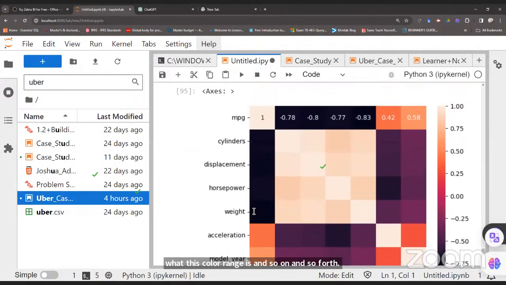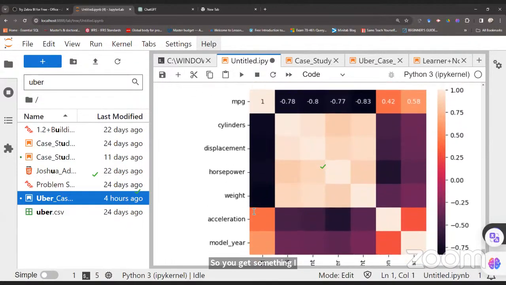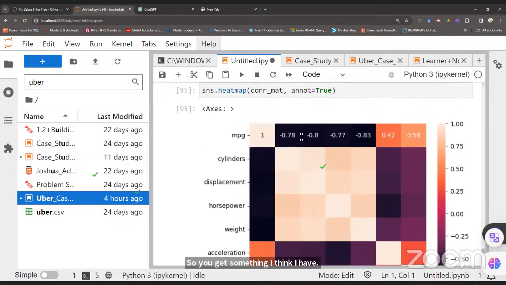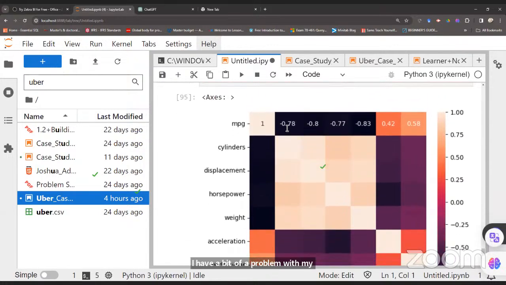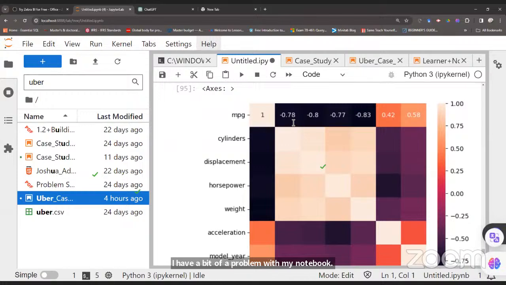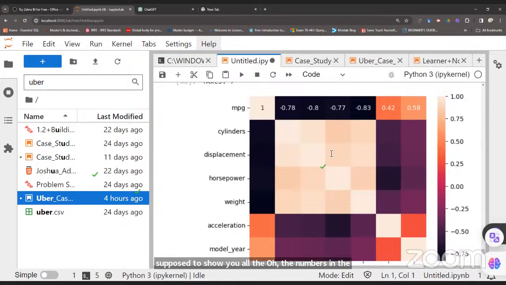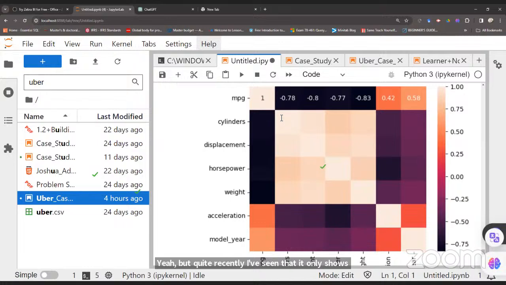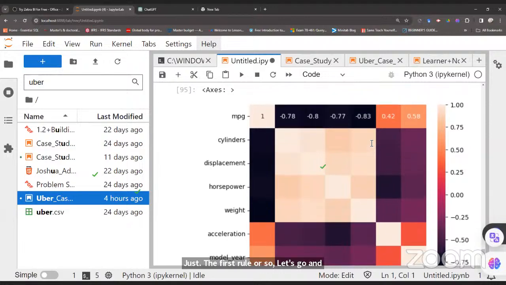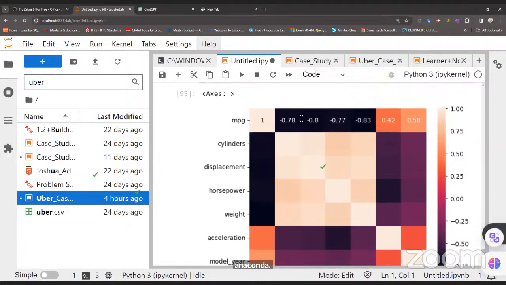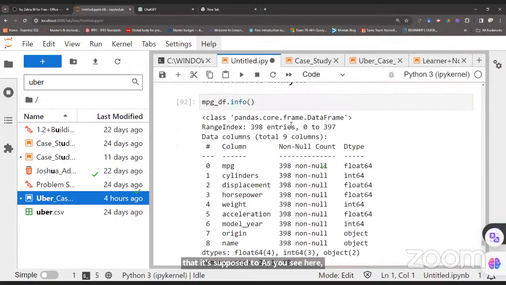I think I have a bit of a problem with my notebook. It's supposed to show you all the numbers in the grid. Yeah, but quite recently I've seen that it only shows just the first row or so. Maybe I'll have to reinstall Anaconda. So sorry about that. But what it's supposed to do is, as you see here, 1, 0 point, you can check it with the matrix.